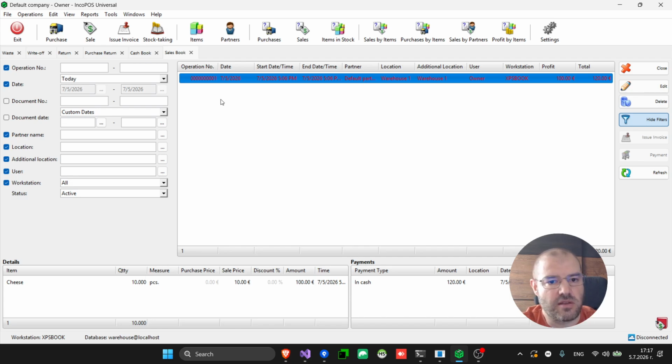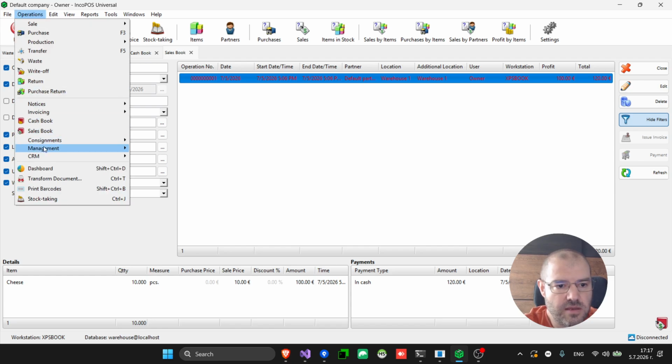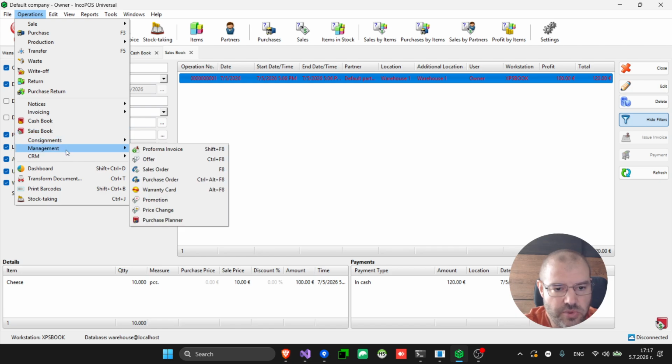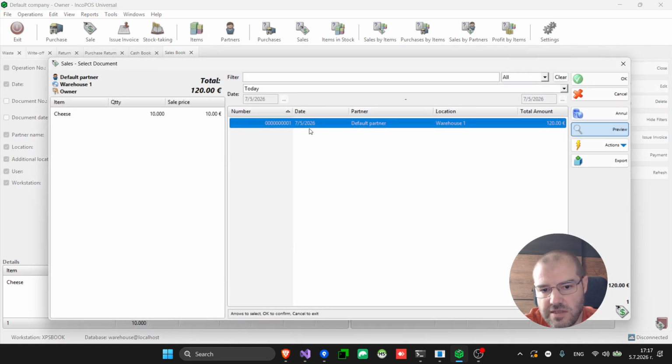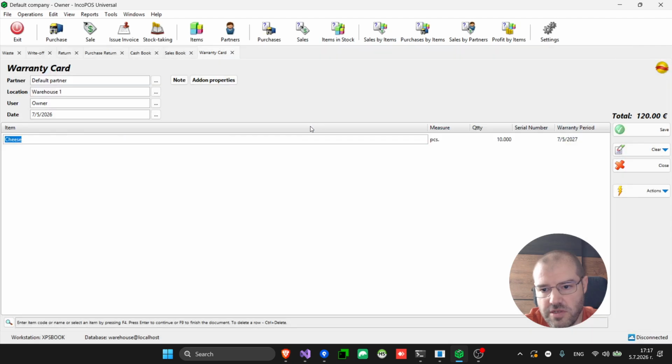You can take a look at them and see each one of them and see what will fit your business best. Of course, you also have additional operations like the offers, sales order, proforma invoices. These are all things that you may want to use. Warranty card, especially if you're selling some electronic equipment and you want to issue a warranty card, you can use it too to select a sale and then issue the warranty card for it.